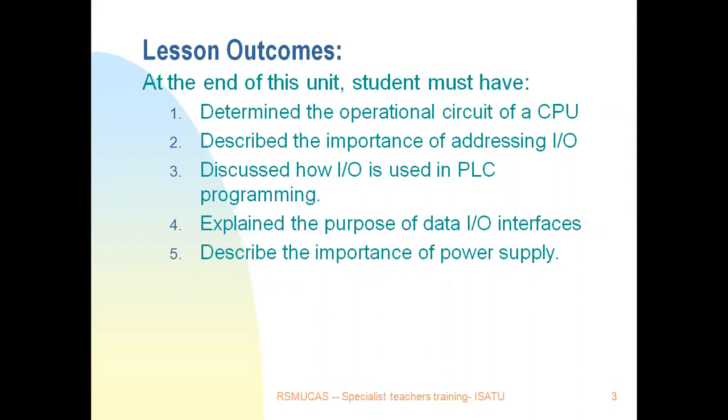After this lesson, we expect that the students must have first determined the operational circuit of the PLC CPU, described the importance of addressing the input and output module, discussed how the input-output is used in PLC programming, explained the purpose of data input-output interfaces, and described the importance of power supply.